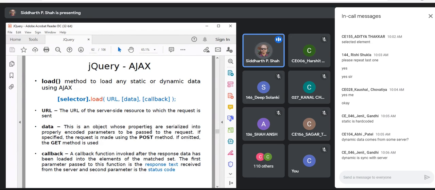And then callback, again, it is optional. A callback function invoked after the response data. One more thing: if this data, the second argument, is specified, the request that you are sending will be of type post. And if you omit this argument, the default request type will be get. A callback function is invoked after the response data has been loaded into the elements of the matched set. So once the response is loaded back, what you want to do is there in this callback function.